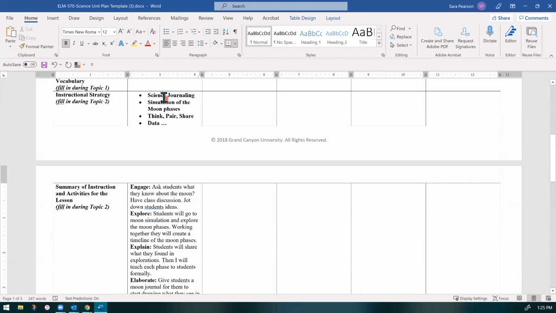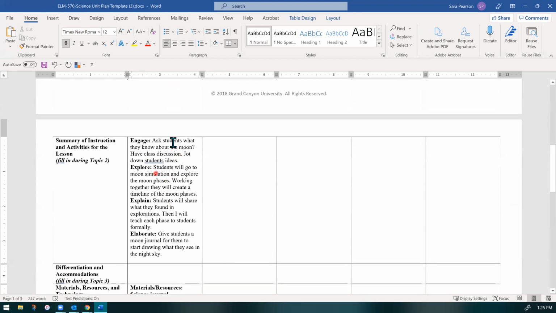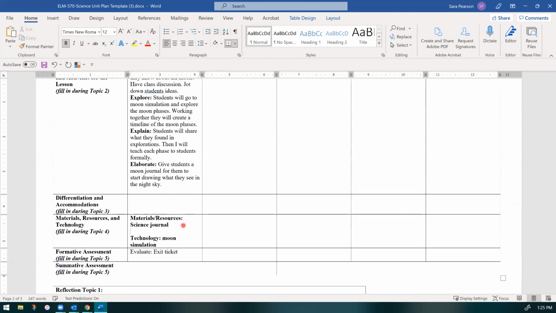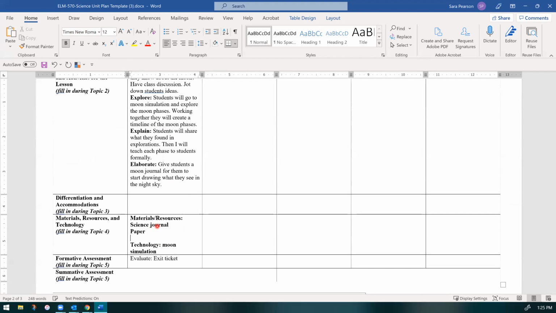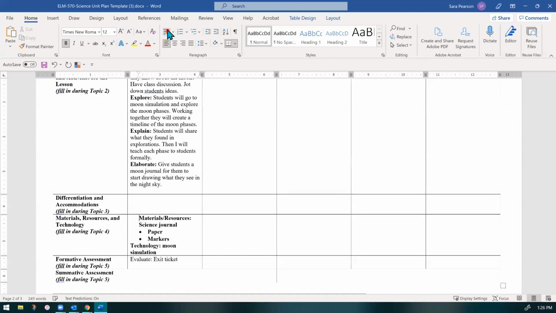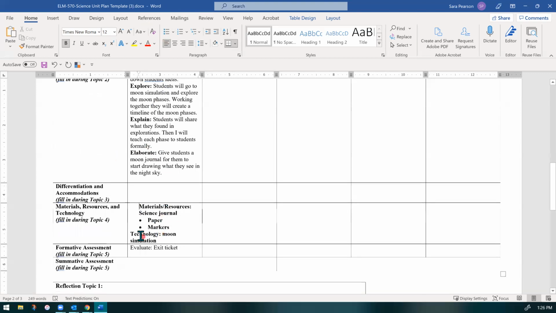Now, as you go through, you'll be thinking about all of the things that you need to be able to successfully do your lesson. So it might be as simple as paper. I'm going to use paper. Or for their exit ticket, maybe they need to draw the moon, so they need markers. So it doesn't need to be super extended, it just needs to be extensive. It just needs to match each of those areas, and then make sure that you have some technology there.